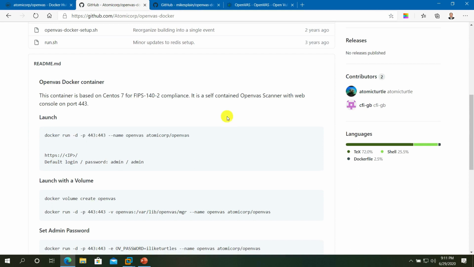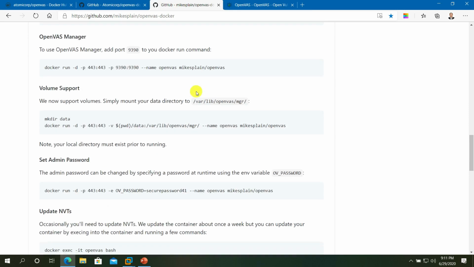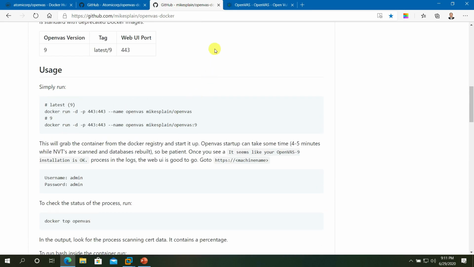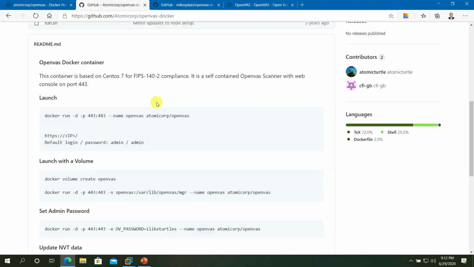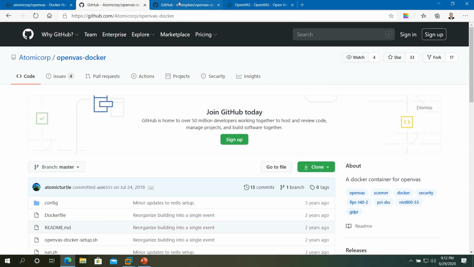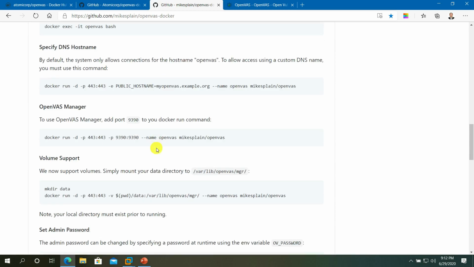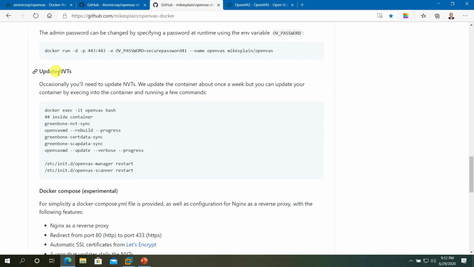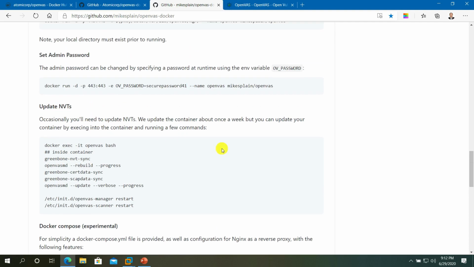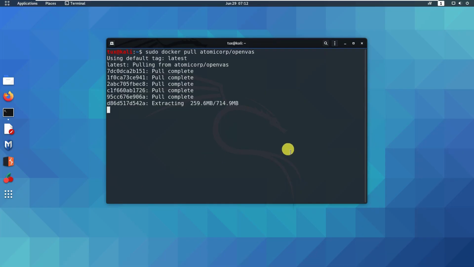But if you want to update your Docker, update your OpenVAS, you can follow this. Let me just check. I think somewhere here. Yeah, here. This is how you update the NVTs, which are the so-called rules, okay? So you need to run Docker and open the bash inside the container, so that you can run this command inside the container. So still waiting.